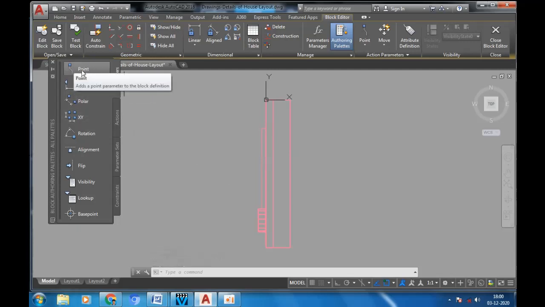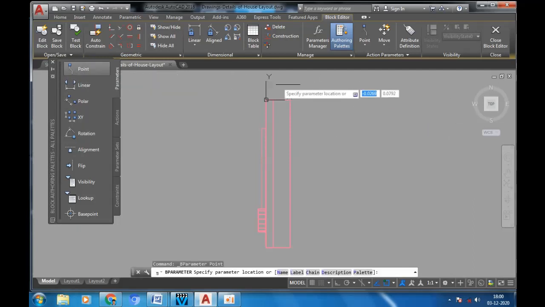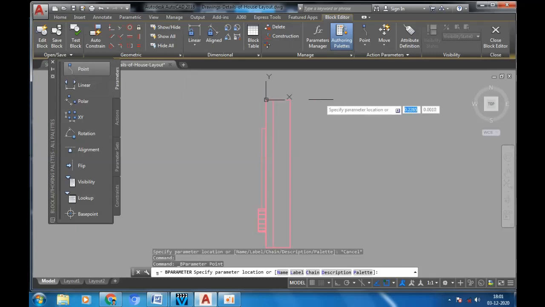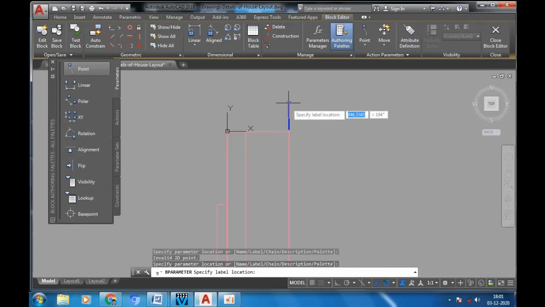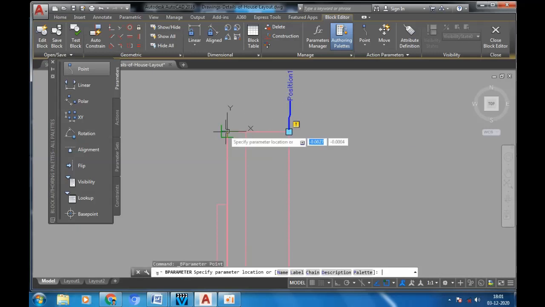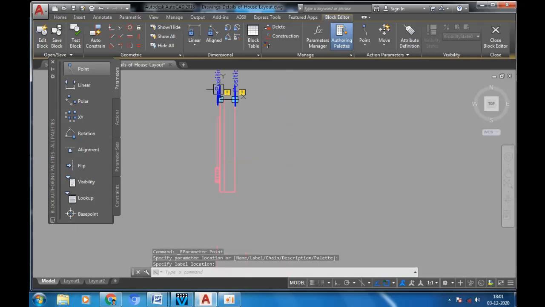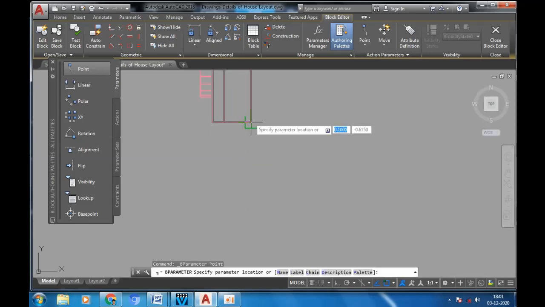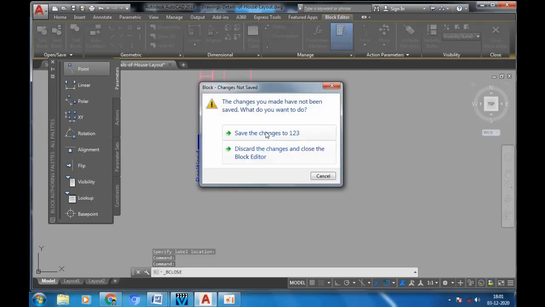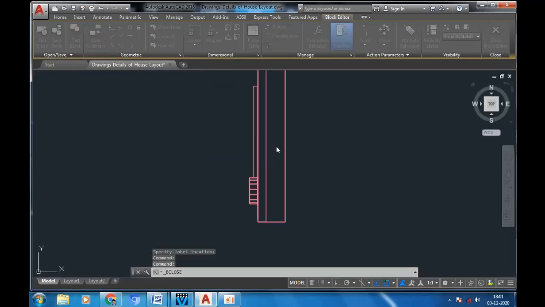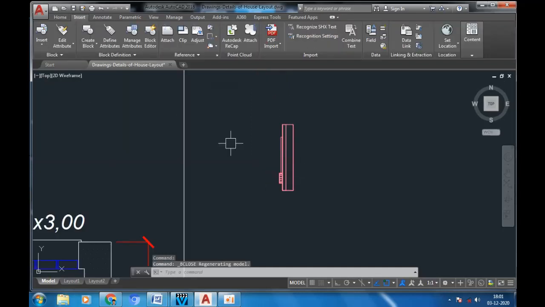Now I select the point option from the plaque authoring palettes. I apply that point option on the object for the first position. The same way, on another side, I apply it for the second position. Like that, I apply a similar method on the third and fourth sides. Now I can close the plaque edit option and click the insert option.